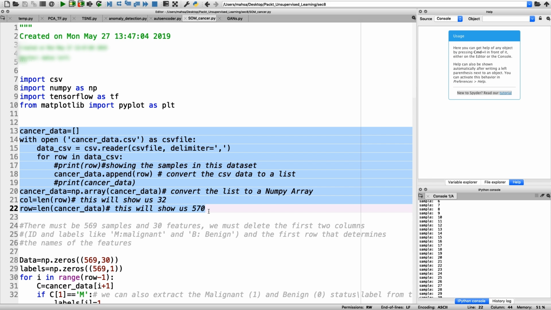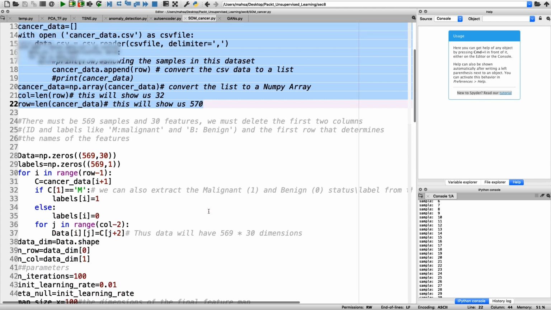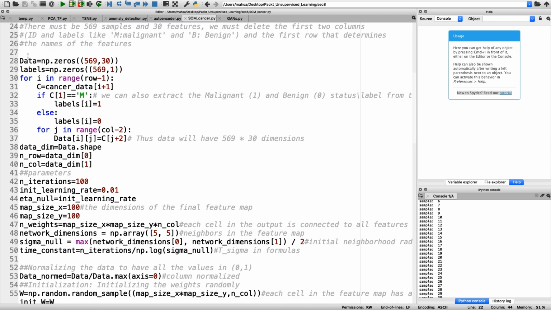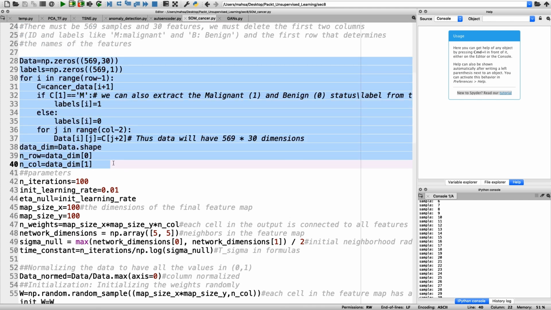The first row of the dataset has the title of the features, and the first two columns have the ID of the patient and the benign and malignant flags as B and M respectively. So in this part of the code, you can see that we have changed the M or malignant flag into 1 and the benign or B flag into 0 and saved the result as labels.